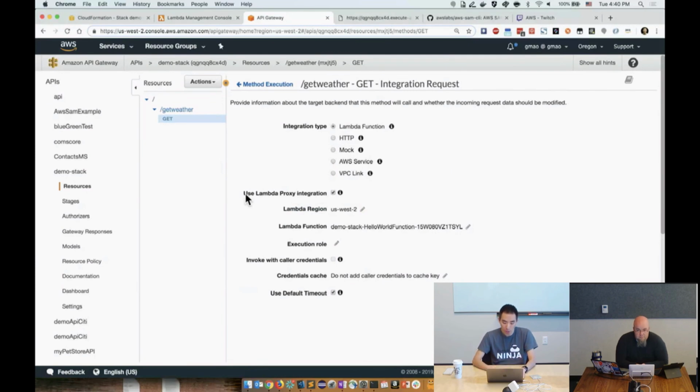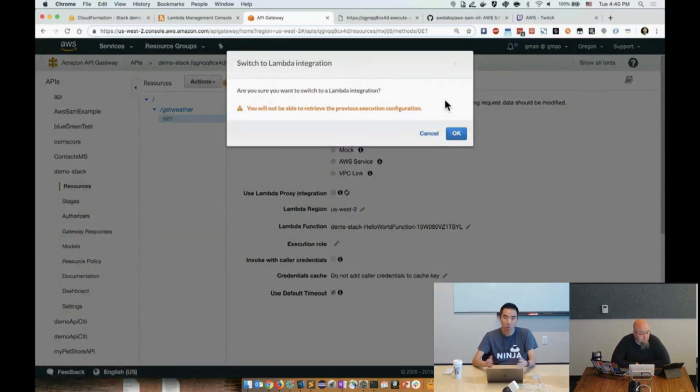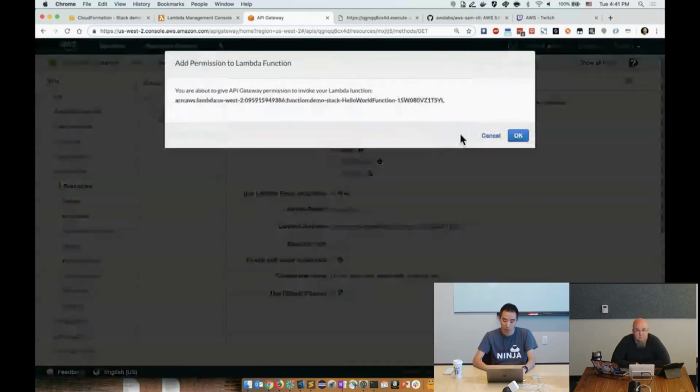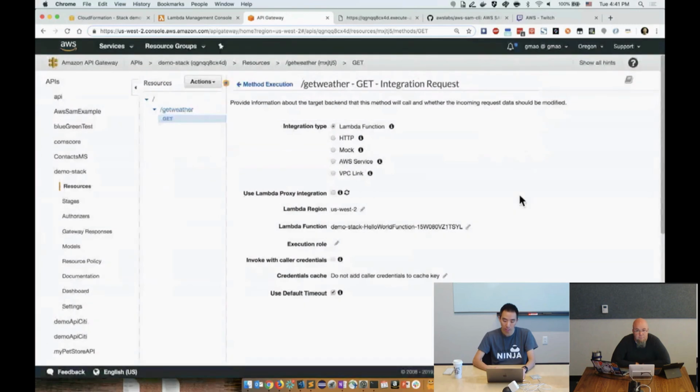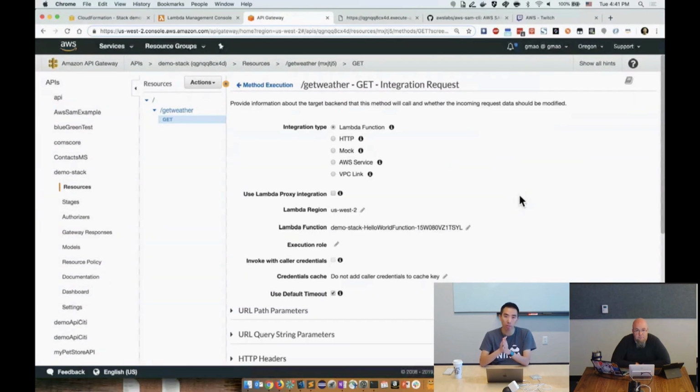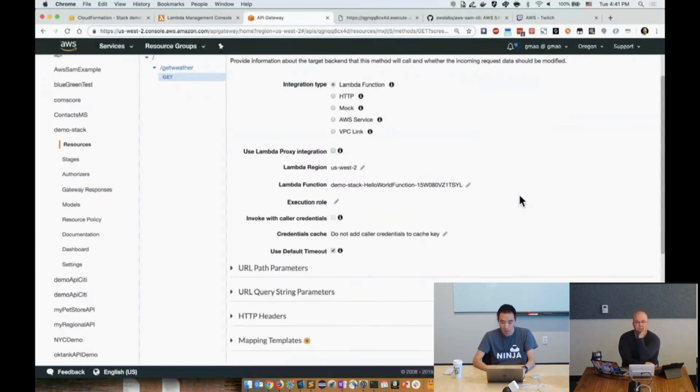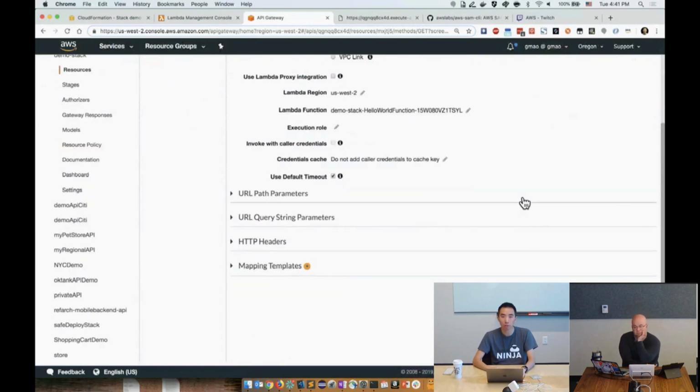But notice this is checked here, use Lambda proxy integration. So if I want to make this a non-proxy, all I have to do is uncheck this. And this little pop-up box is just confirming that I do want to make this change. Click OK, click OK again. And in just a couple seconds, we'll have flipped this from a proxy to a non-proxy. And when I do that, notice on the bottom, we have a few more options that are available.